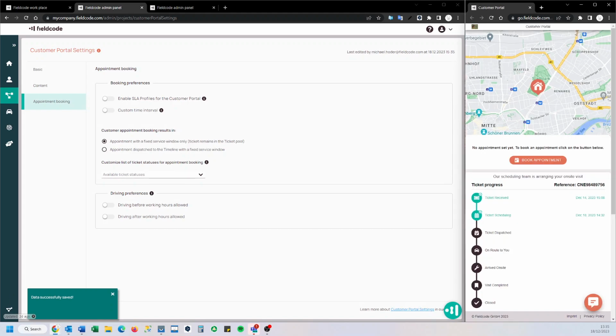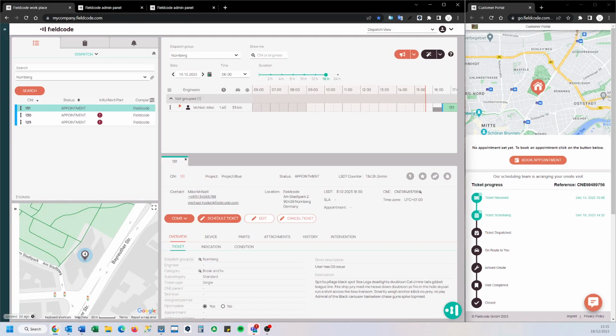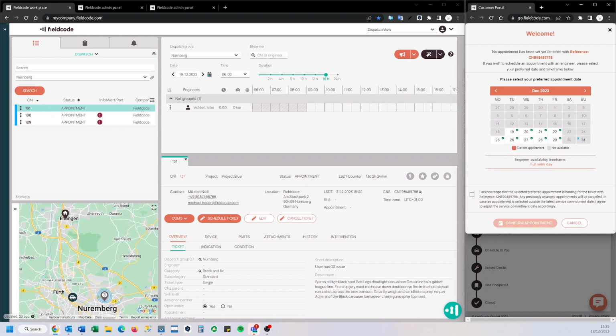On to the next one. Here we have a new section, driving preferences: driving before working hours and driving after working hours. Let me show you what happens first when we do it regularly. So now I'm the end user. I'm going to book an appointment for tomorrow.